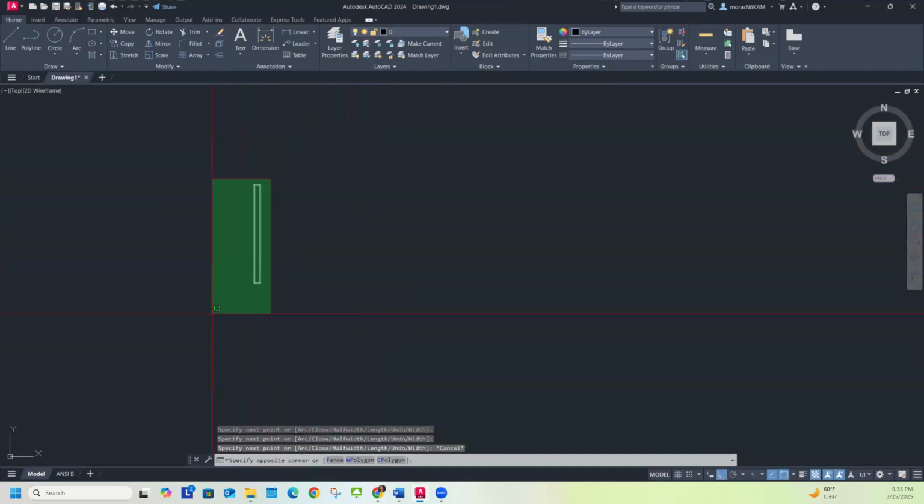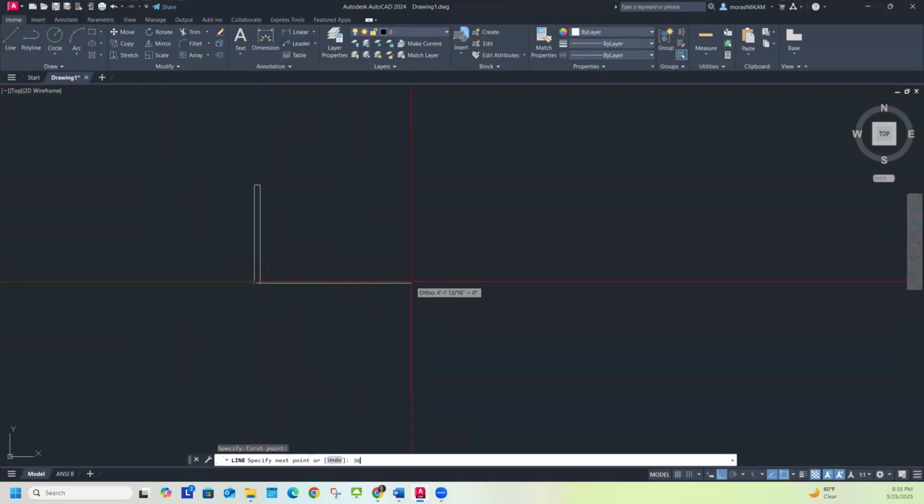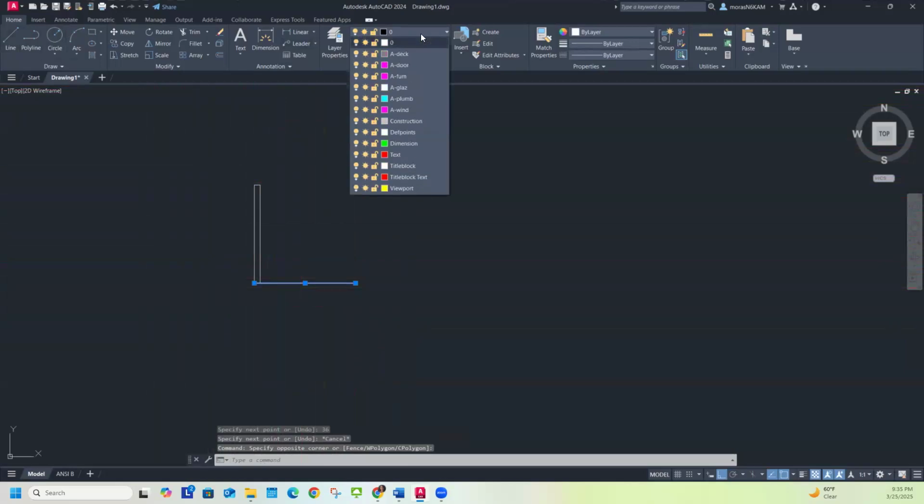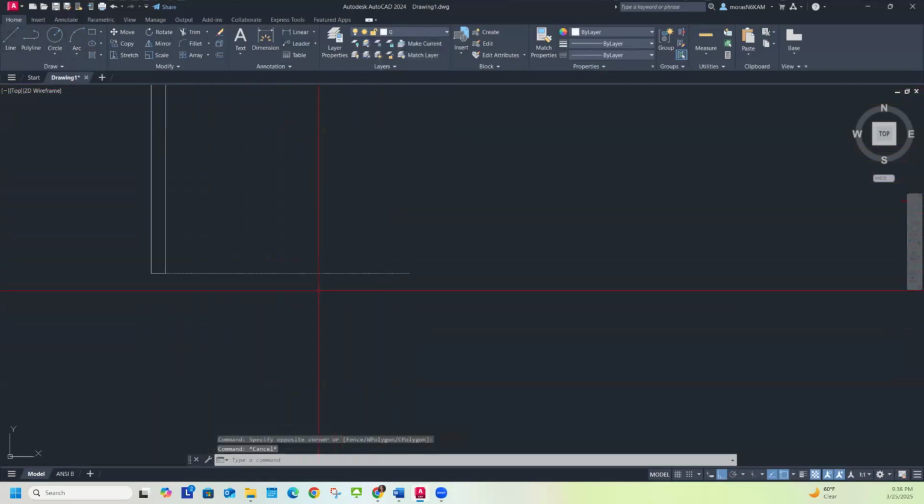All right, so here I have my door. I'm going to actually create another line that's 36 inches, so that way it's a little bit easier for me to create the door swing. And I'm going to put this on the construction layer because when I place my door, it'll be easier for me to snap to this midpoint.